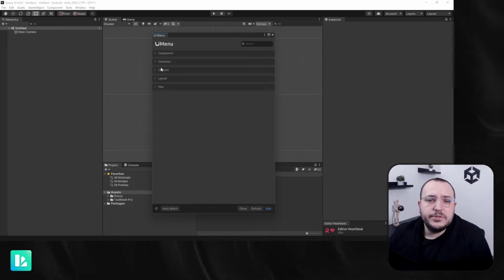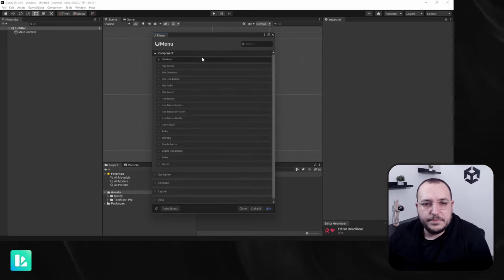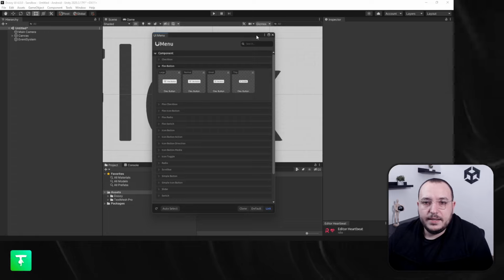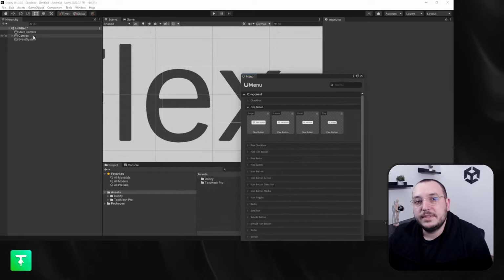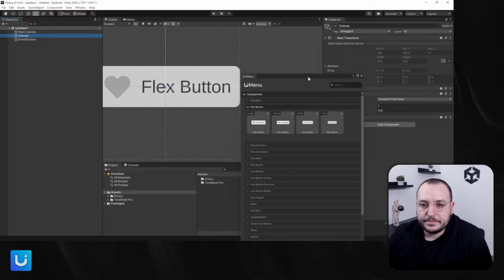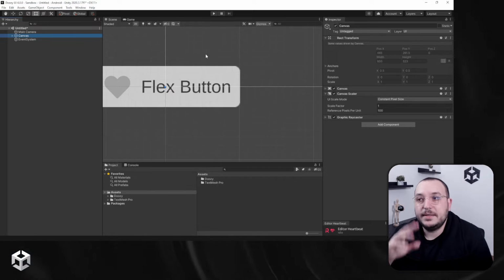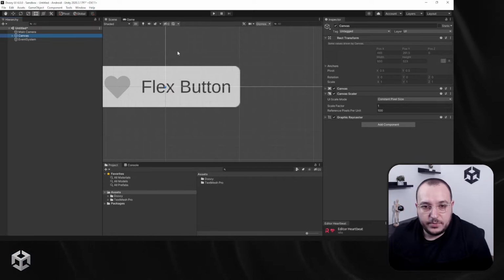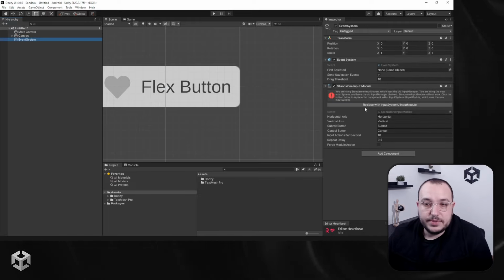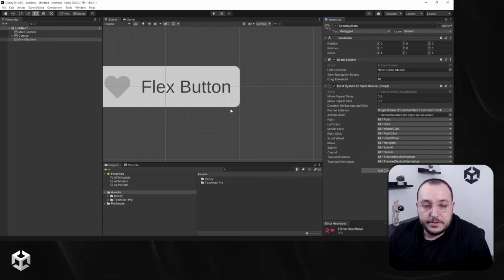All right, in order to use it, the first thing you do is you open it and you select whatever you want to add. I'm gonna add a flex button. I'm just gonna click. And because I didn't have a canvas selected or anything, it just created one for me. All right, I'm gonna close it and I'm gonna set up the scene so we can start working with it. In the event system, I'm gonna enable the new input system, otherwise we're gonna get an error.